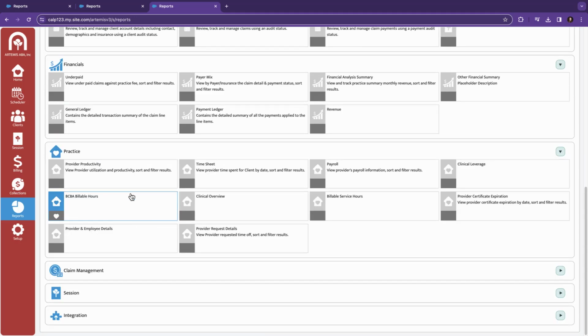Practice allows you to look at productivity, including provider productivity, BCBA billable hours, and clinical leverage. So that would be caseload management. Additionally, you can look at timesheets, payroll, clinical overview, billable service hours across all codes, provider certification expiration, so making sure that your RBTs and BCBAs are staying current with their certification, provider and employee details, and provider request details, primarily to track time off.